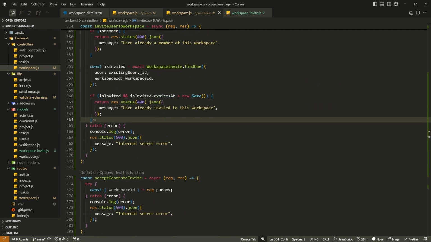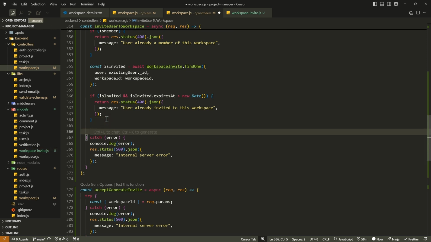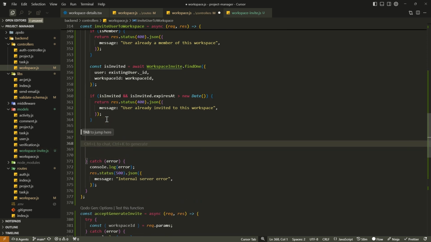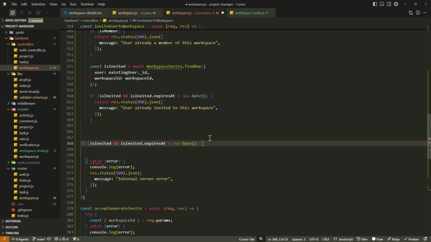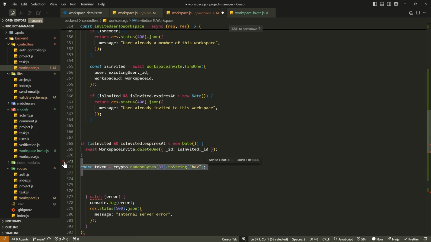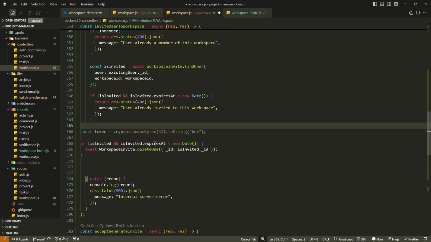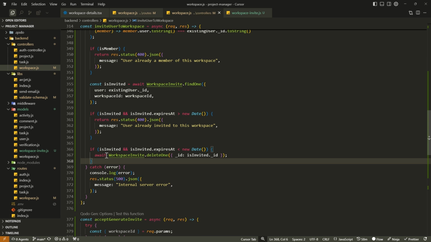Now let me give some space. So what again we can check is that if it's invited and the time is less, okay. So if it's invited and the time has expired, meaning we will have to delete the invite. So say await deleteOne, where we'll pass in the ID, and that will be deleted. Because we need to send a new request.